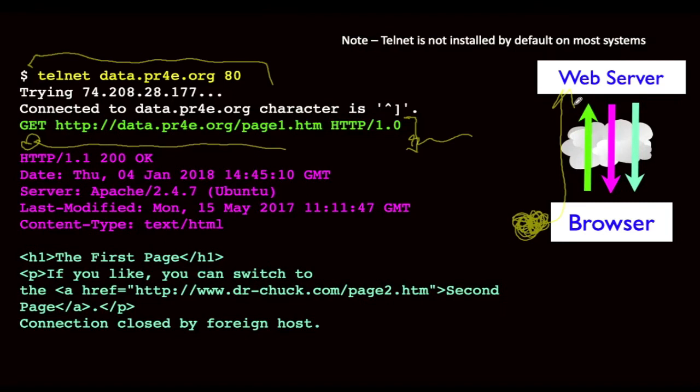But we can just ask for a page, and then what the server does is it sends us back two pieces of information. First, it sends us headers. The first header is HTTP 1.1 200 OK. That's actually a status line. Now you'd have to go read the documentation on what that means. But for example, 200 means that you got a document. Another one that you might have seen is 404. It might say 404 not found.